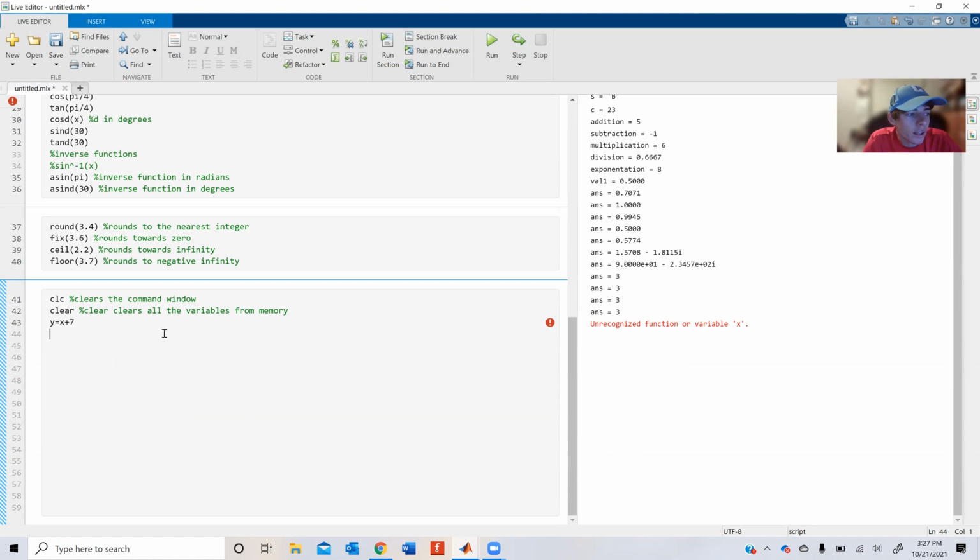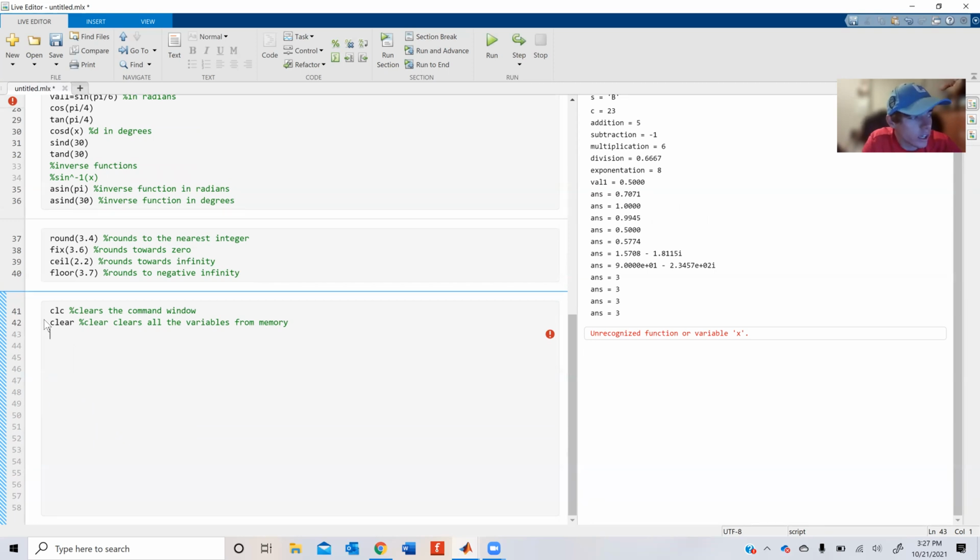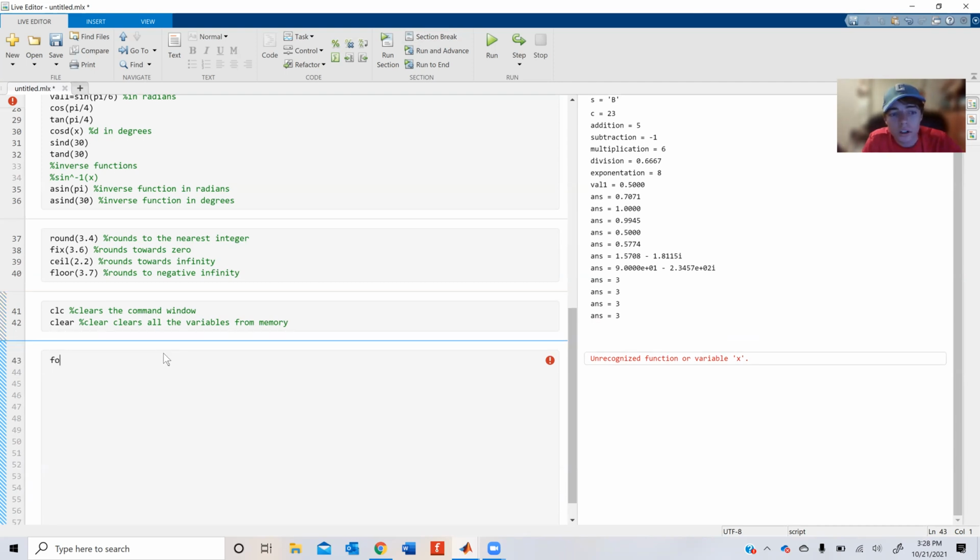Now that we talked about that, let's do an exercise because I feel like we need to practice a little. For our exercise, I'm going to do a comment for this. We want to calculate the area of a circle.